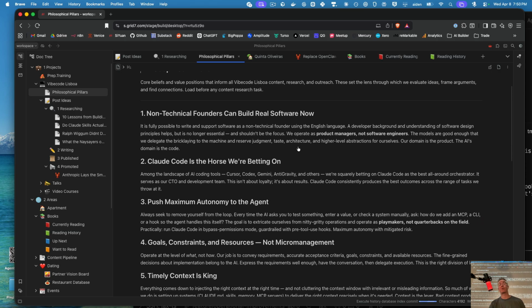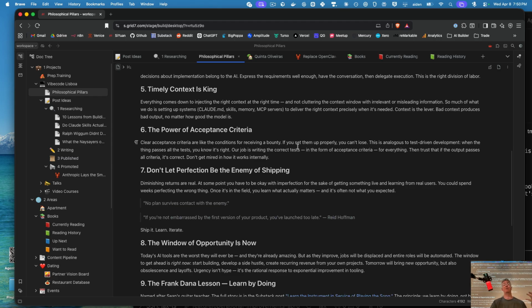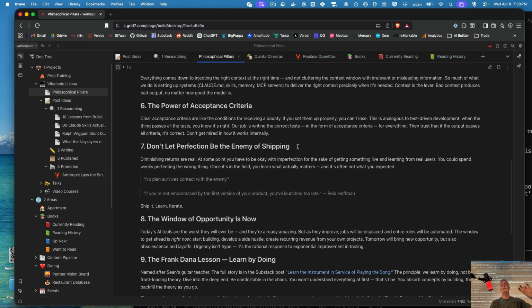And so, yeah, I think this is a cool thing to do, to really get clear on your values, and if you're contrarian on some things, or things that you believe that are different than others, put this in a doc and then it will approach everything with that lens. And I think it makes your writing more interesting.